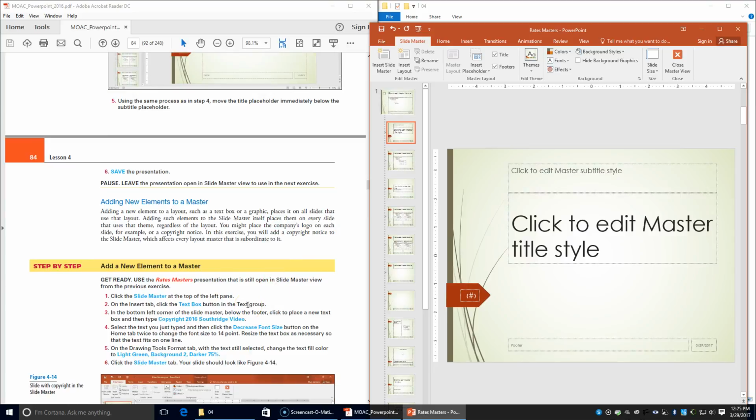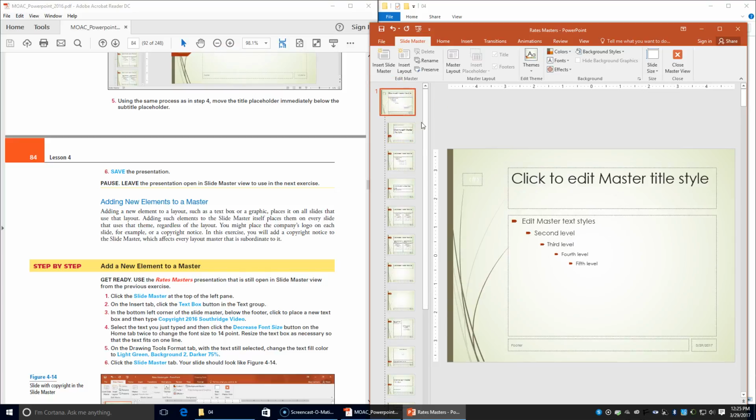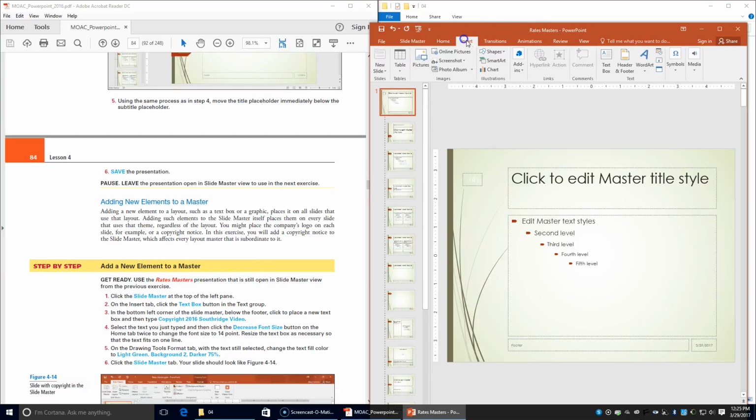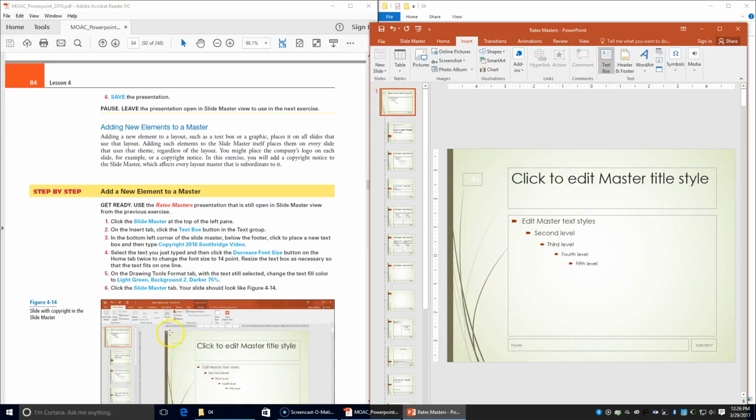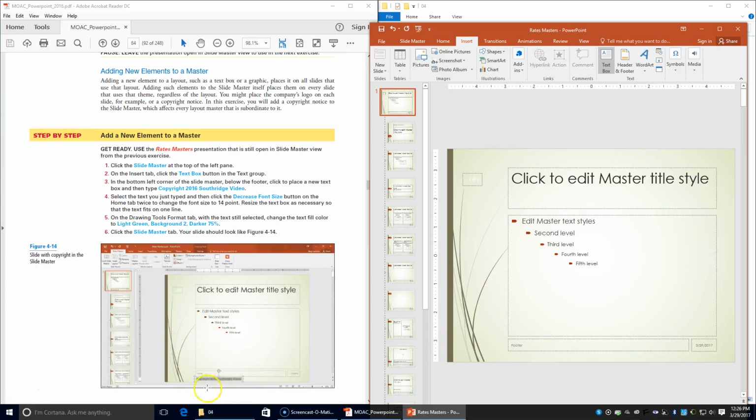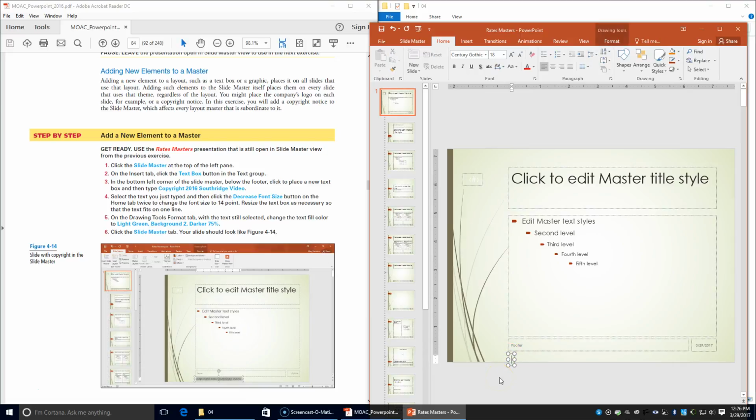We're going to add a new element to the master. So we're going to click the slide master at the top of the left pane, and on the Insert tab we're going to click Text Box. Okay, in the bottom left corner of the slide master below the footer, we're going to click to place a new text box and then type Copyright 2016 Southridge. So it's going to go down here. I basically am just going to click to put in a placeholder down here, and then I'll type.